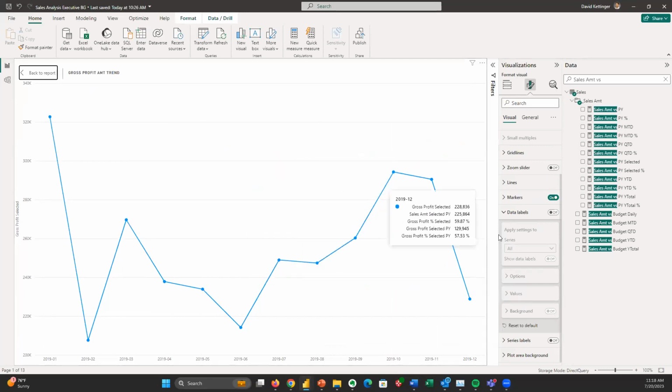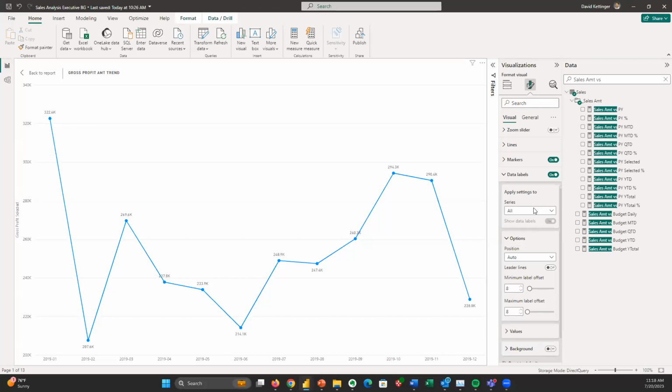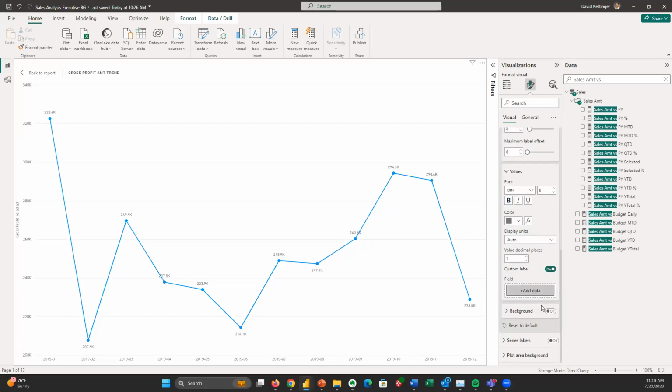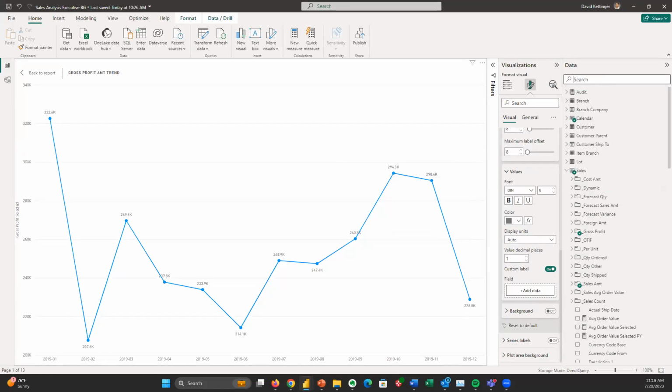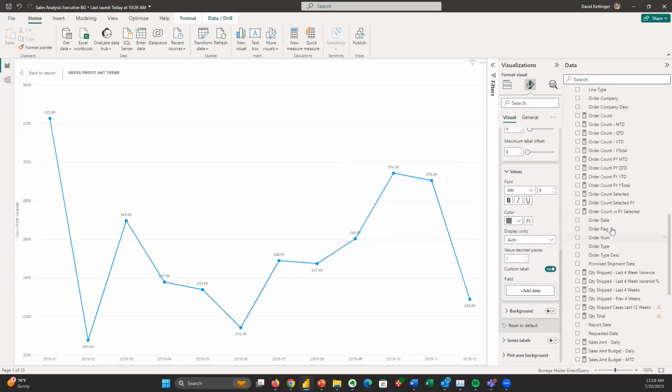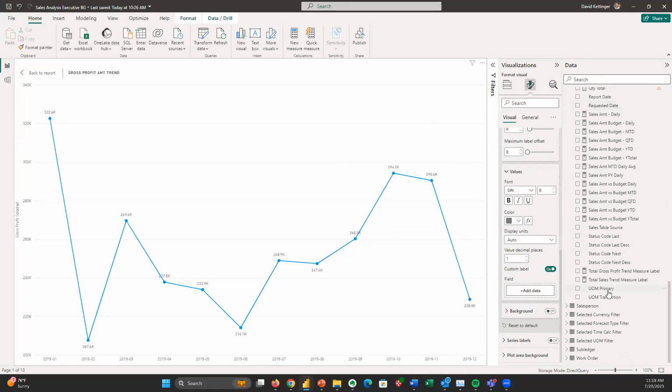I can come in here and I can do something similar where I turn on the data label, and then I go to the value section again and turn custom label on. But instead of adding one of these predefined measures, I'm going to add a DAX measure that we wrote specifically for this use case, which was to show an indicator for the data labels.